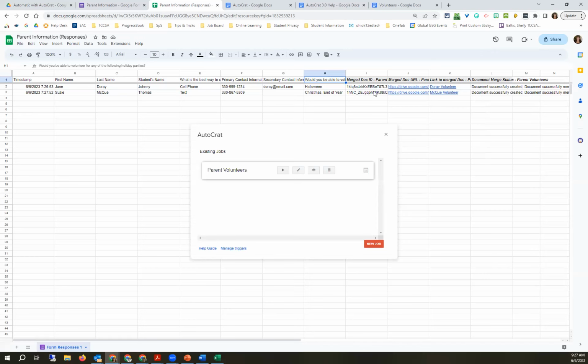So here's what it did. It created the document ID, which you don't really need to know. That's in the URL. It creates an actual URL, so if you want to send the URL to somebody, you could. It creates a link to the document. So if I want to see the document, I can just click on it and it populates the document on my screen so I can see it.